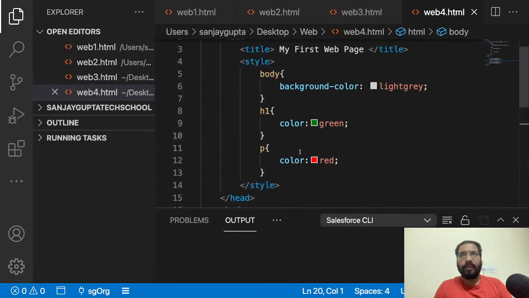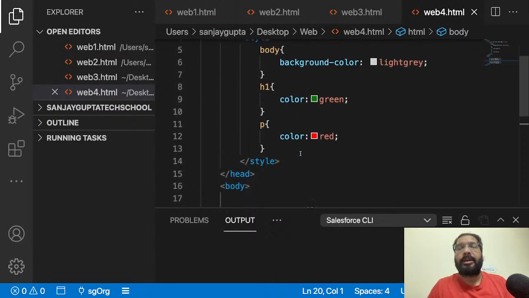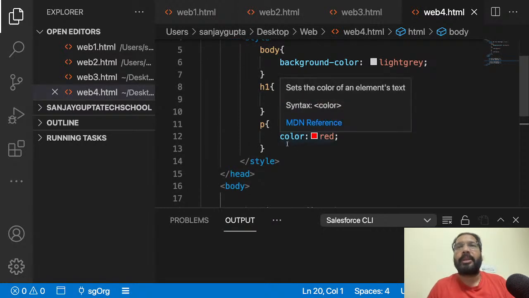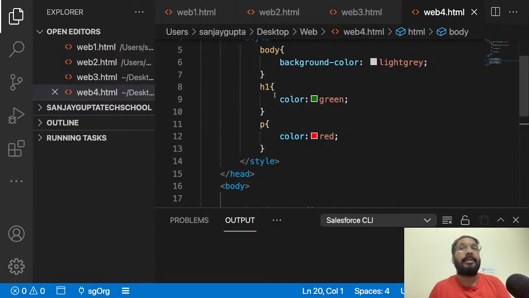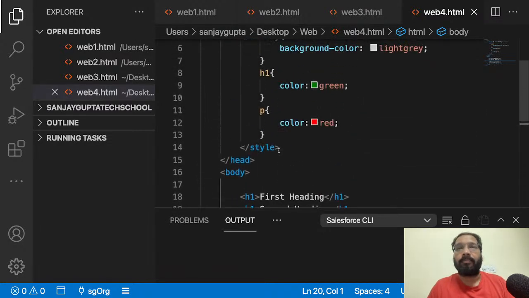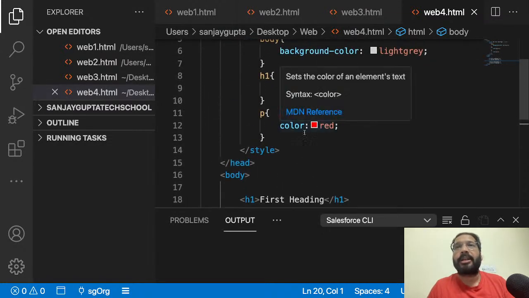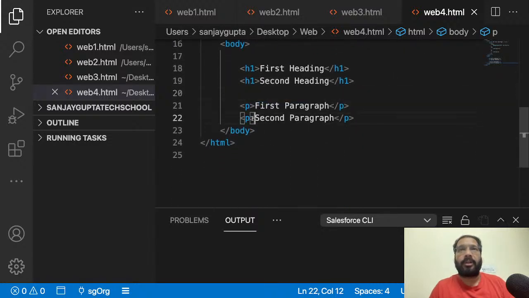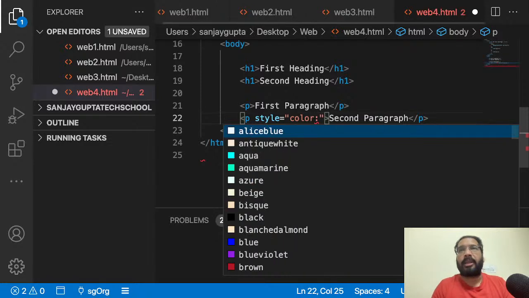Now, sometimes what we need to do, we need to mix inline CSS with internal CSS. And you might be thinking which type of CSS will win in that case. So in this example, here H1 and P elements CSS is written. Now I am going to override. So for P, we are using color as red. But for this one, I just want to change it. So I am applying color as blue.